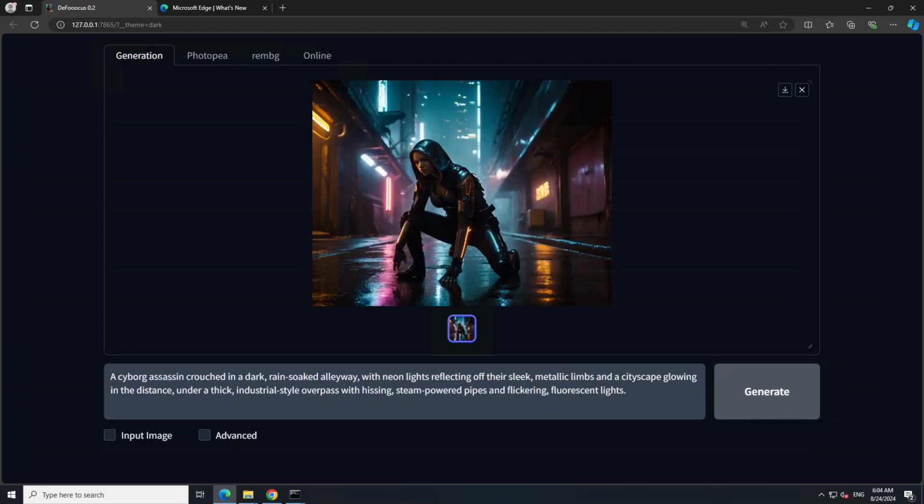And it has really followed it amazingly. All the limbs, metallic ones, cityscape behind it. And look at the rain-soaked alleyway. Can you imagine that? And then also the reflections. And you see the reflections are totally in line with the color of the lights. Amazing stuff. Beautiful.